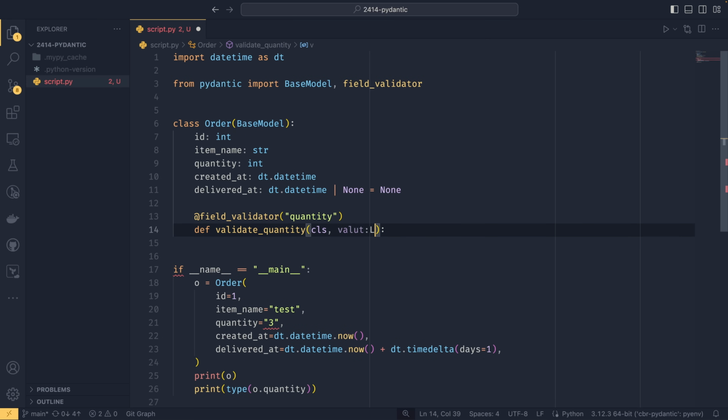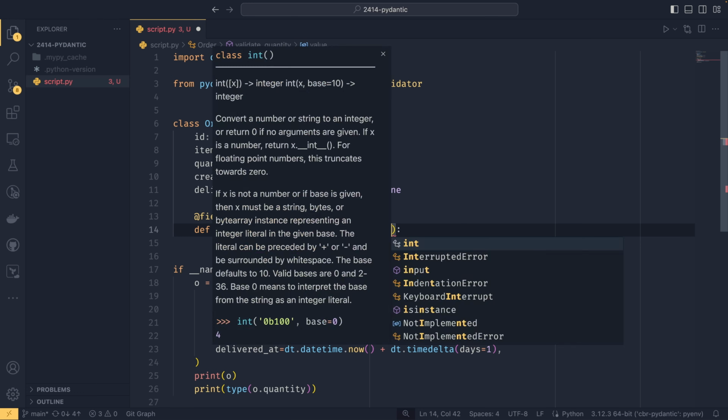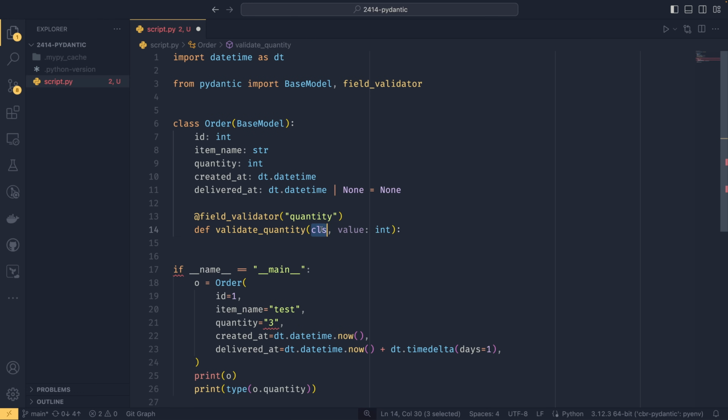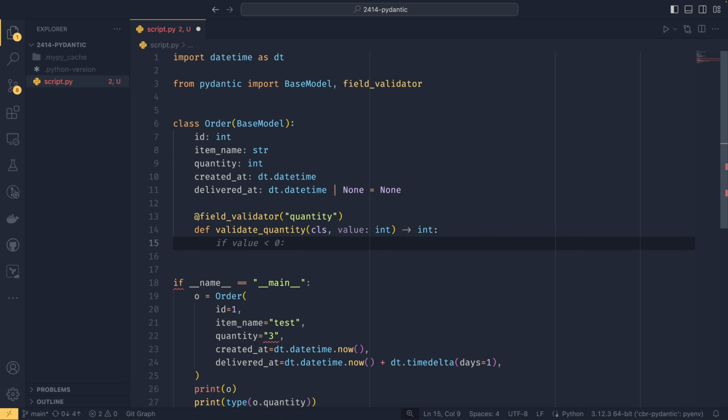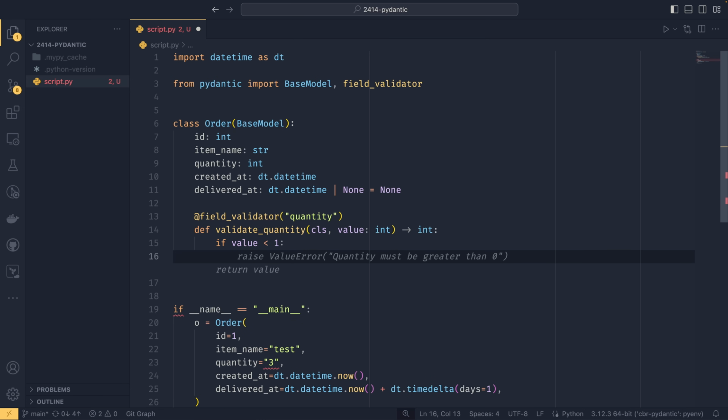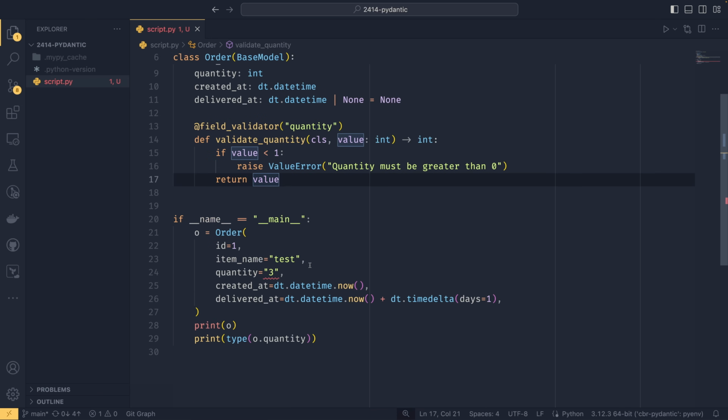we're going to set value to be an int, and you'll notice we are passing in the class, not self. This turns into a class method technically. So you pass in the class and not the instance when you do this. And that's going to return an int. And then we can say if value is less than 1, we can say that the quantity must be greater than 0. We can raise a value error. Otherwise, we just return the value straight up if it's fine.